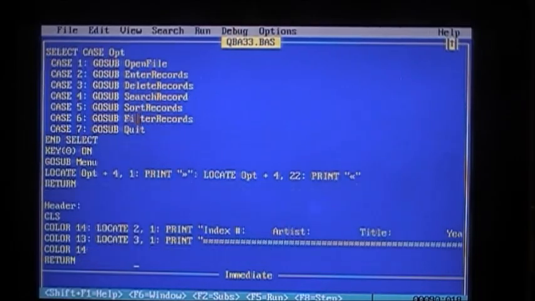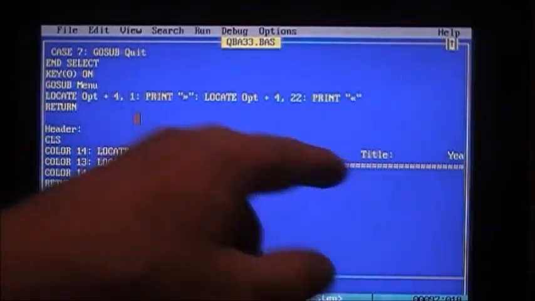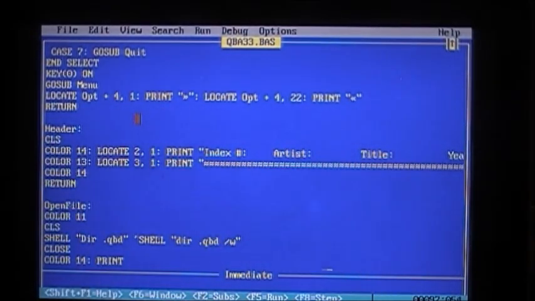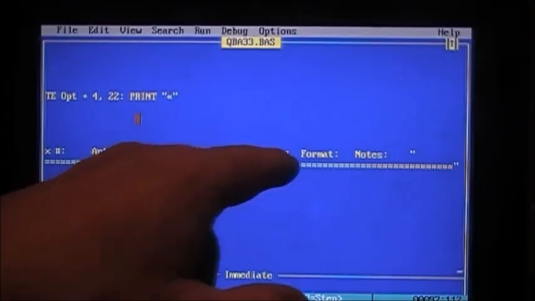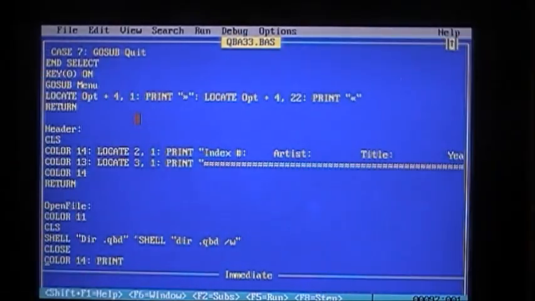Now, come down here to the header. Again, pretty simple. Header, it just clears the screen, prints the index, artist, the title, the year, and if you look over, year, format, and notes. Then this little line underneath there is like a header, I guess. Oh yeah, it's a separator. Return color 14 and return. All that does is it prints that little header.